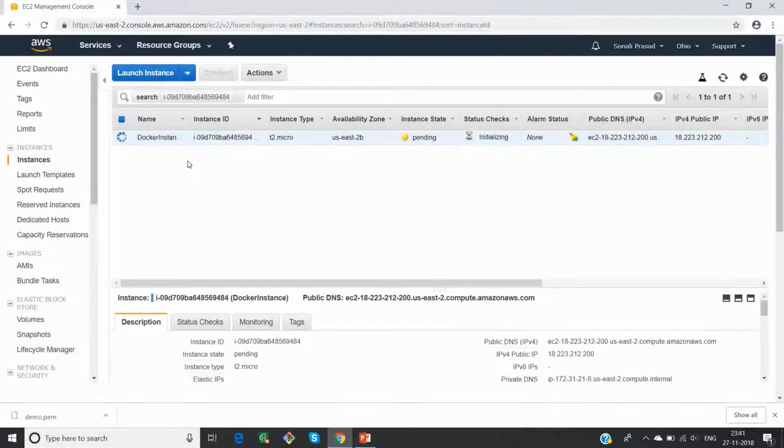So this is the instance which I have created just now: the name Docker instance, unique ID, instance type, all those details. If I want to get the public IP of this particular instance, I should click here. This is my public IP. If I click on this icon, I can copy my public IP.